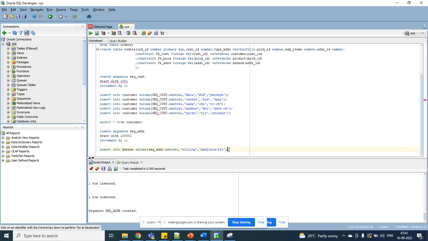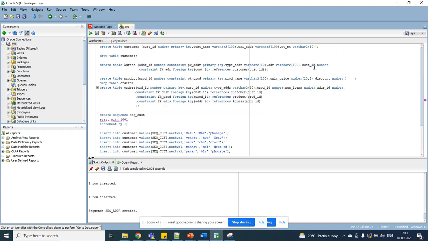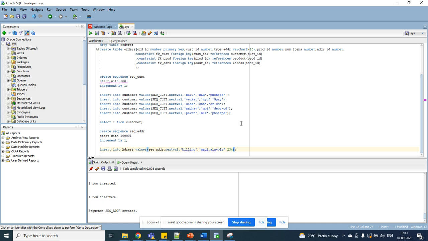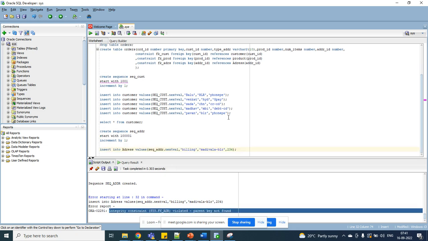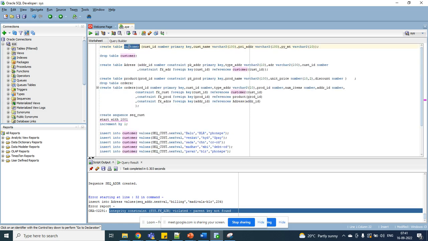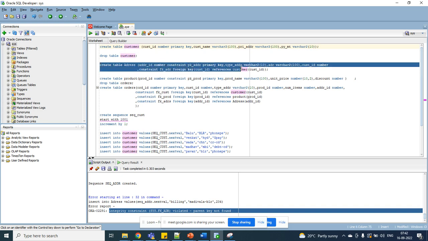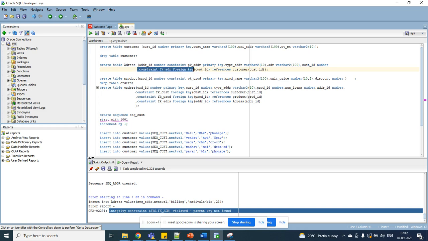Next, what I need to insert is the customer ID. Can I use a default value, some 23? Can I insert this value? See, it is showing an integrity constraint violation. Why? This customer ID should be there in the customer table. Otherwise, the address table won't allow inserting the record, because we built the relationship between the address and customer tables with the customer ID. It should exist in the customer table. Then only the system will allow the record insertion.